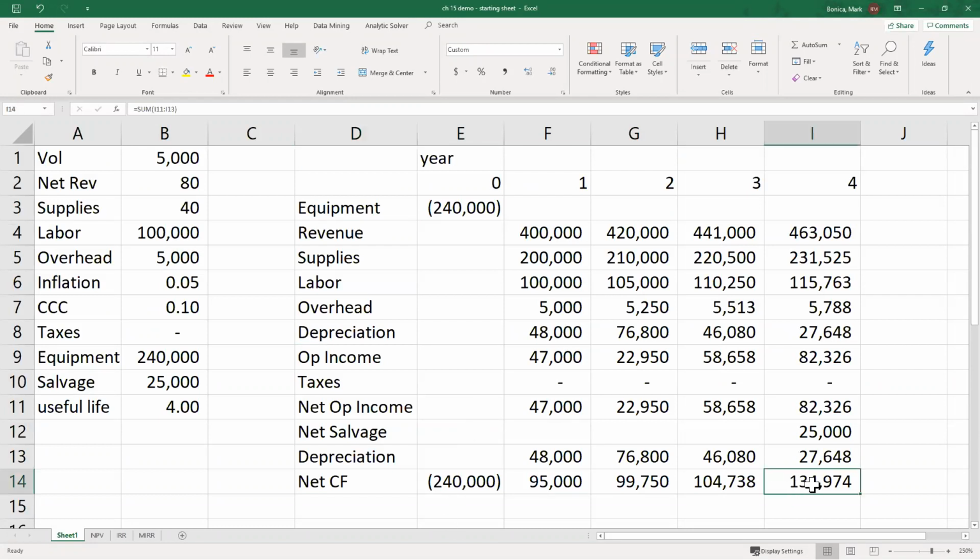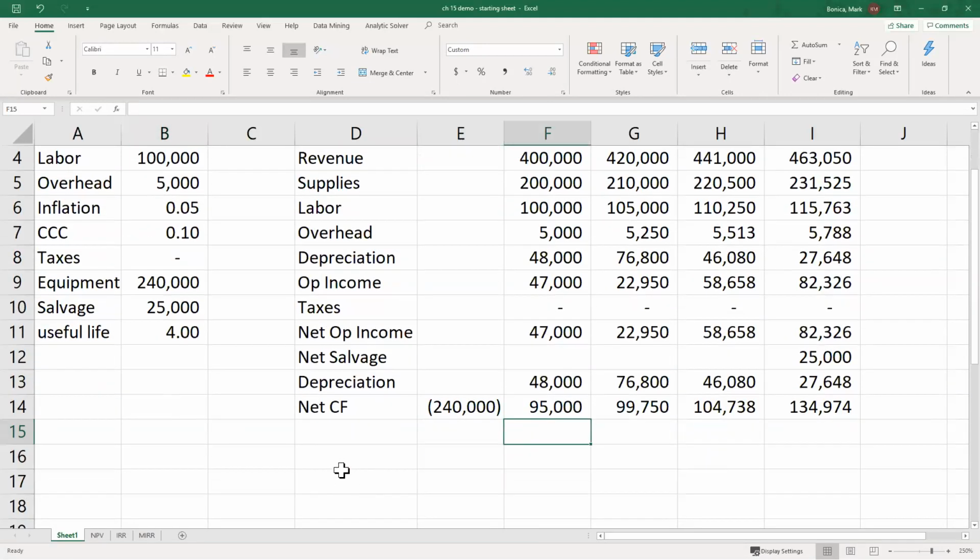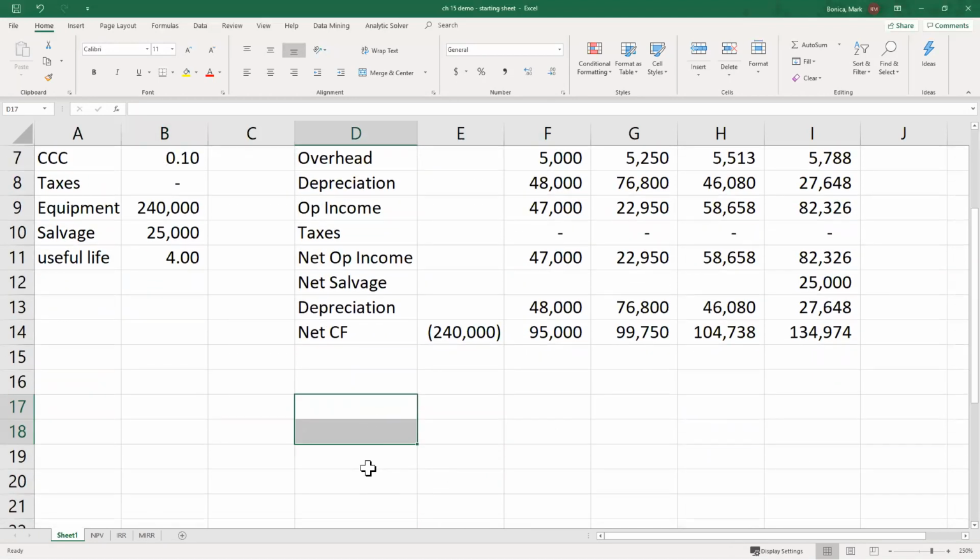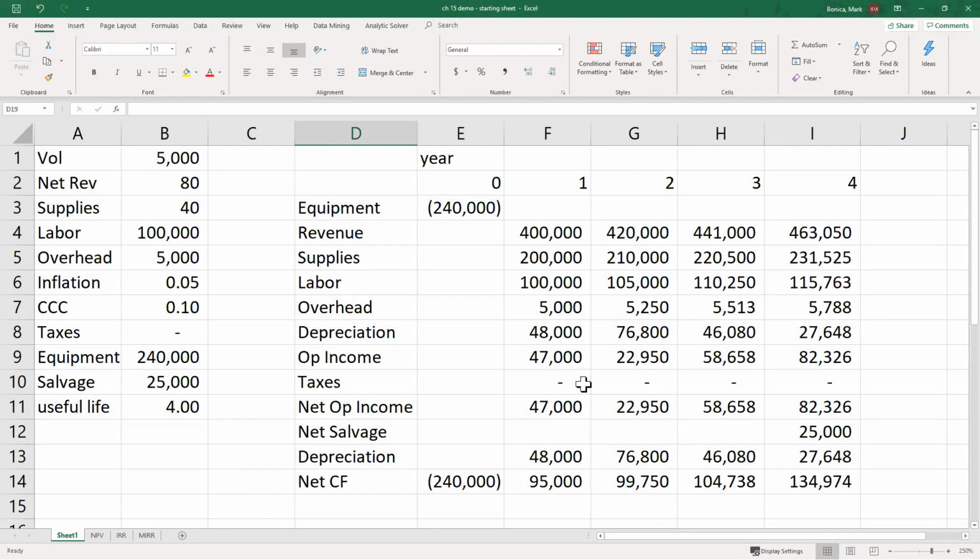So if you're with me, a good check here would be, is your year 4 net cash flow 134,974? And if it's not, then you need to make a change. Most likely you need to delete the taxes and put it back to 0. And then the stuff we did down below net cash flow, you can just delete and clear out. All right, I'm not seeing anything else, so I'm going to assume everybody's with me. Like I did before, I will upload this file, 35,000 in net op income.